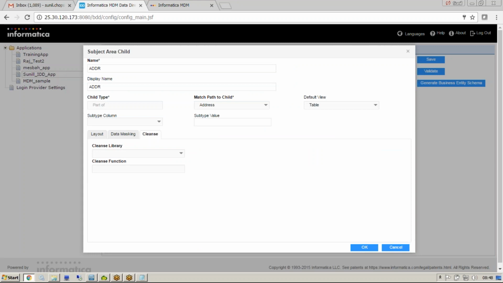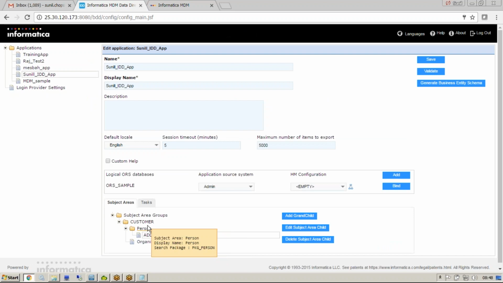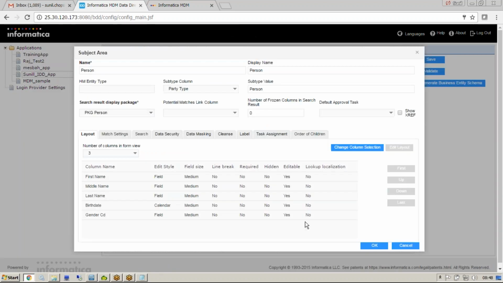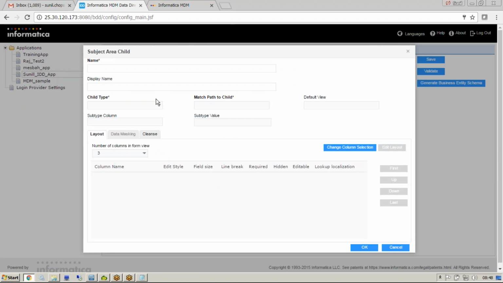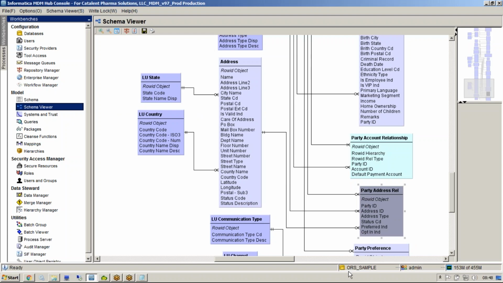Same way I have configured for subject area, same thing is for subject area child. Let's say I add one more subject area, add subject area child. You can see that if I select one to many, it is displaying six tables. If I choose part of or reference, only one table. So how is Informatica knowing if this is one to one, one to many? How is Informatica knowing that?